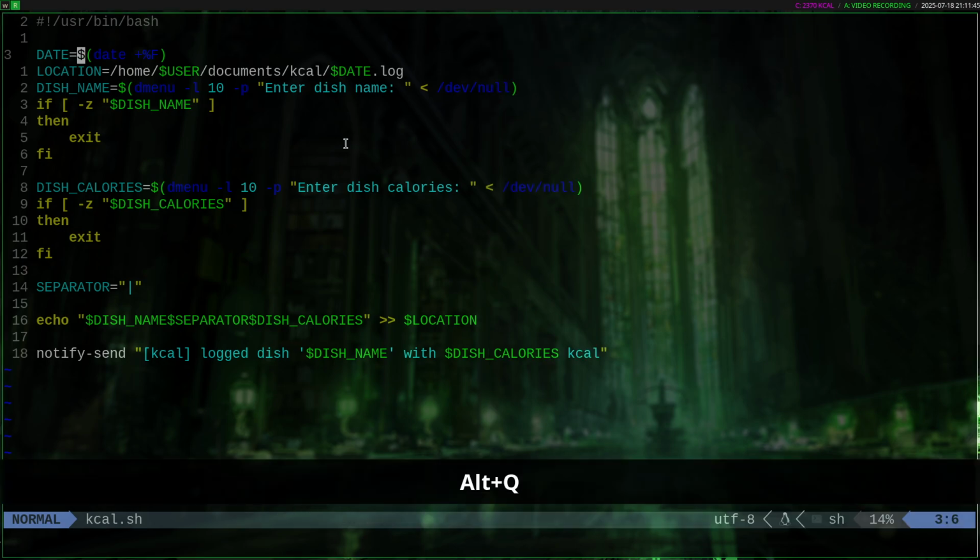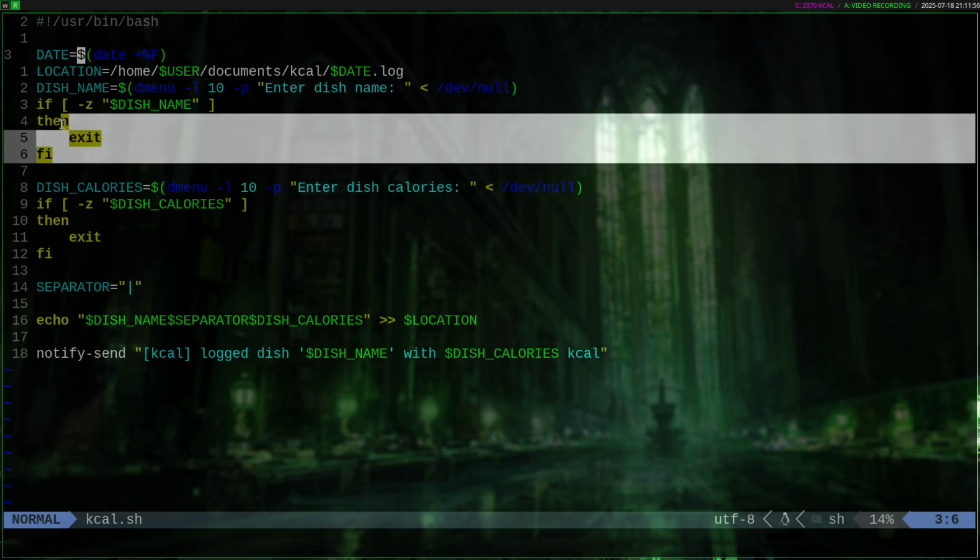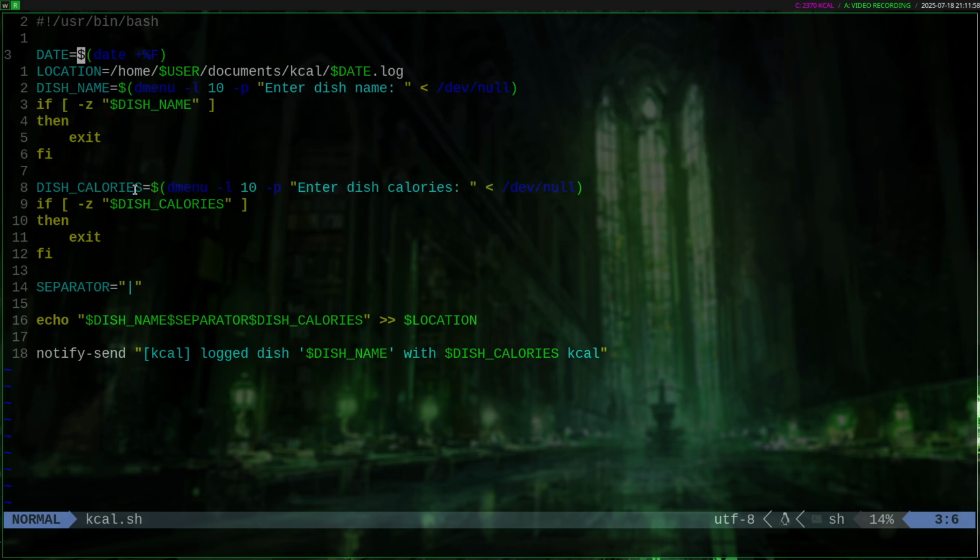So yeah, then we prompt for a dish name. We'll use dmenu again, enter dish name, and once we do that, if it's empty, just exit, and then also query for the dish calories. So how many calories was that dish?